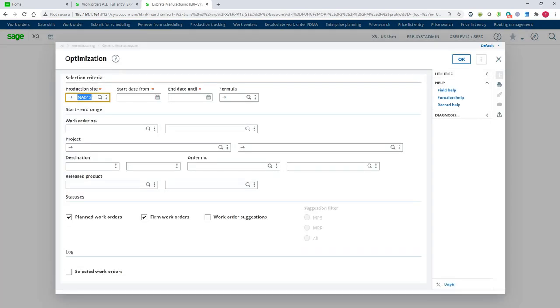Submit for Scheduling. Submit for Scheduling, you can use this function to select one or a range of work orders for scheduling. You can do it by project, you can do it by destination, for example, customer site. You can do it by range of products. You can do it by range of work orders.